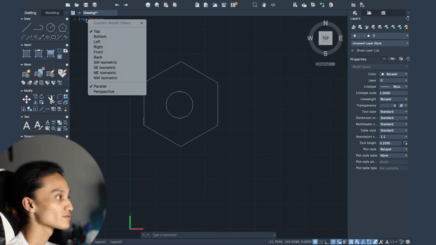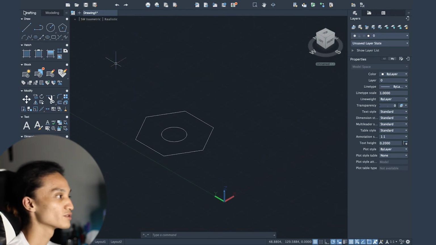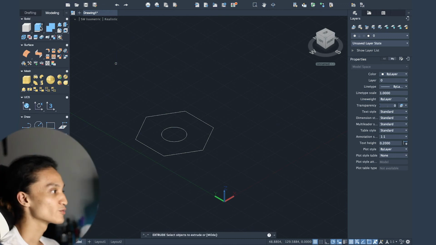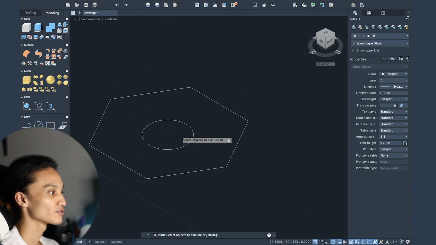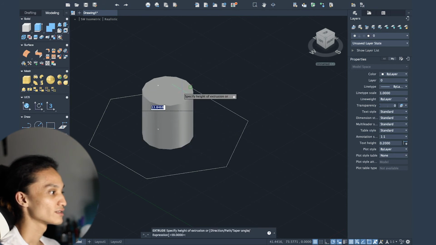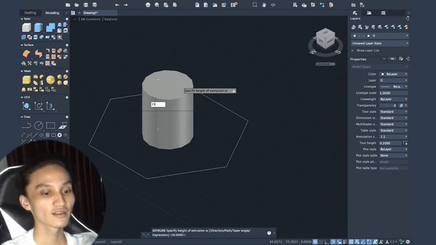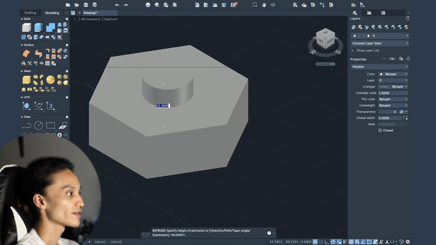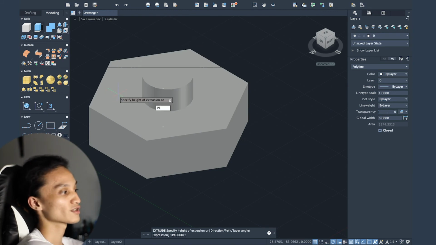After that, we use the SW isometric view for the 3D model. Click the modeling tab. After that, we click extrude. The first thing, we must extrude the circle of the object. Click the number. I use 19. After that, extrude the polygon with the same number.